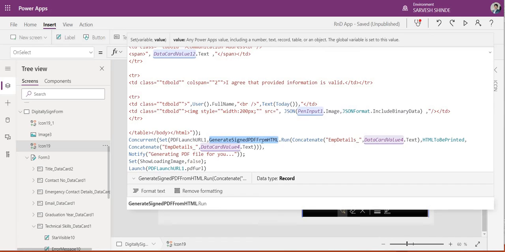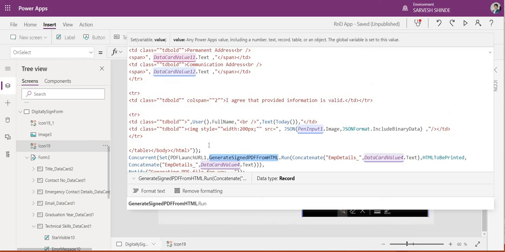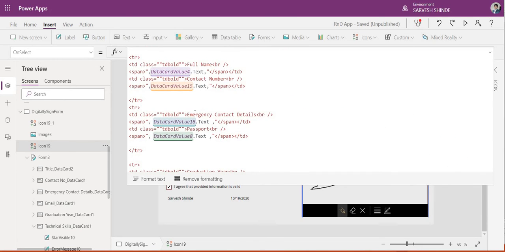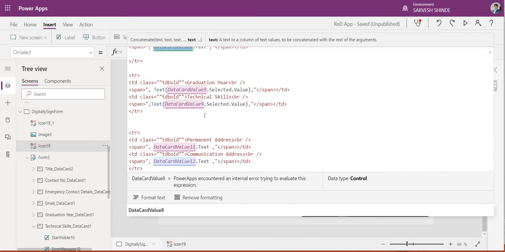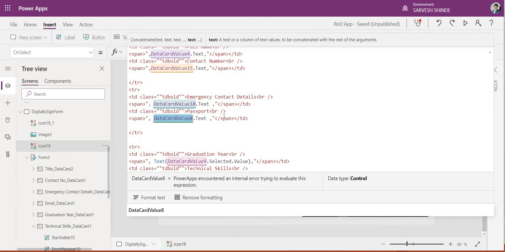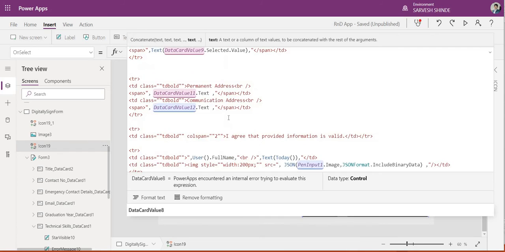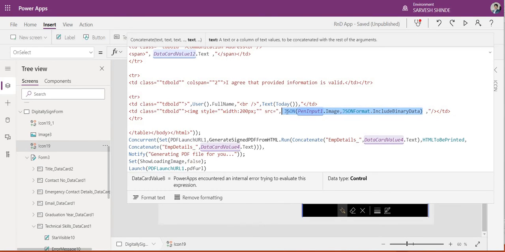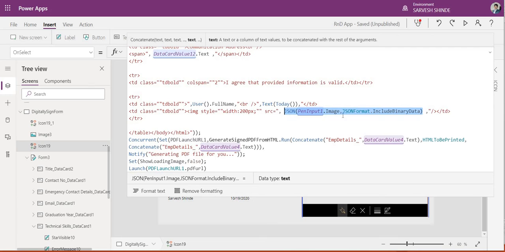Let me just take you through this flow so you understand what all actions we have used. From Power Apps, we have generated an HTML code with static content as well as dynamic content. This is just a concatenate function, combining multiple strings, and the main part is that we have used the image HTML tag with source as the binary data of the signed image, the pen input control data.